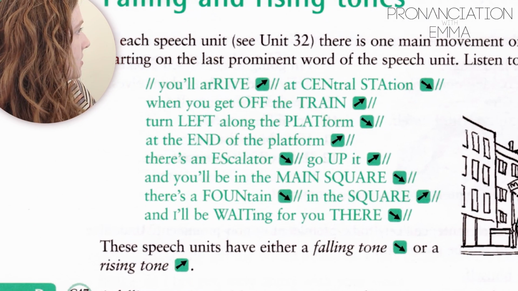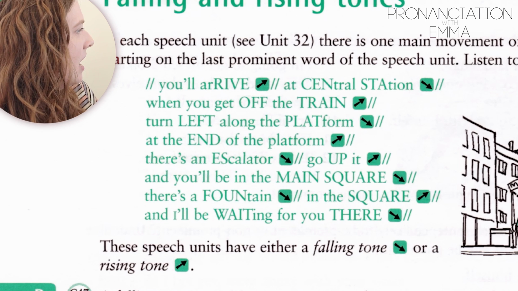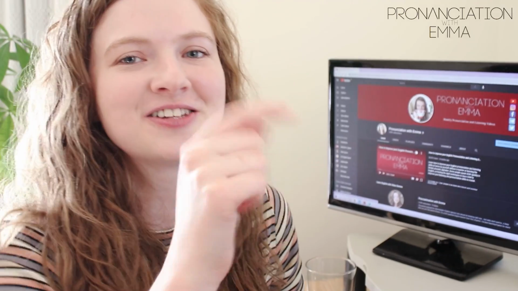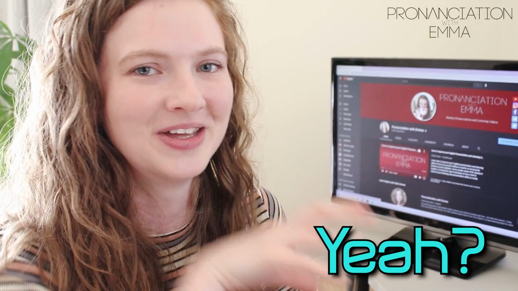Actually, you know what? Let me just zoom in slightly. Oh, you know what? My editor could do it. Editor, sneaky, can you like zoom in, please?